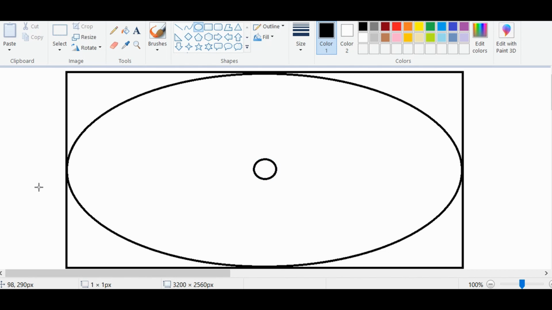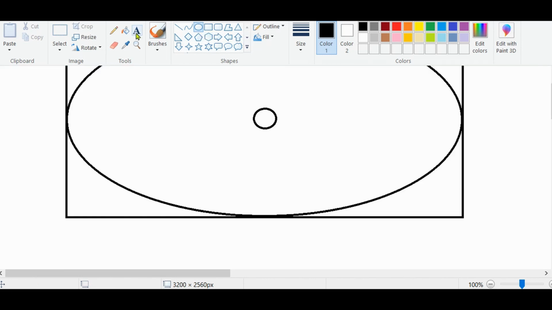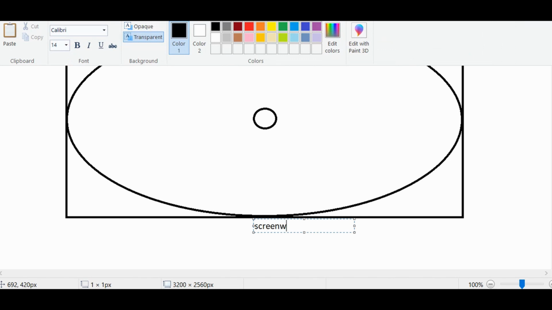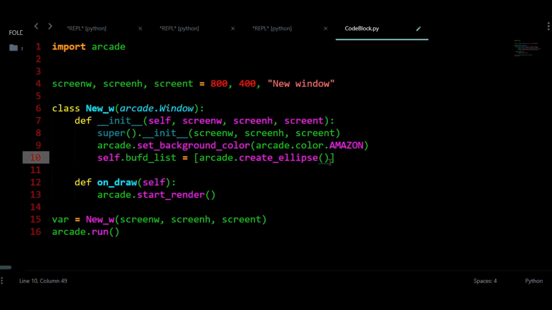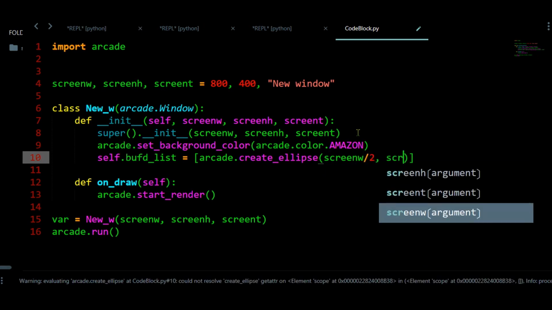This coordinate will be screen width by 2, and this height will be screen height by 2. The syntax for this coordinate system is that we need to provide this x coordinate first, which is screen width by 2, and after that we need to provide this y coordinate. So this is screen height by 2. This is the center point for this shape, so we have to provide that. First is screen width by 2 and screen height by 2.